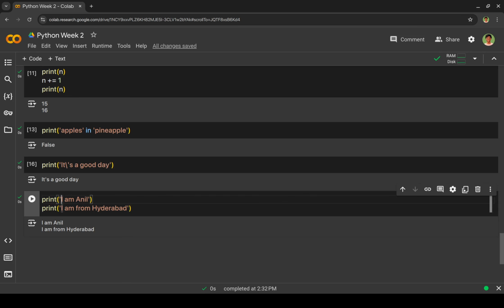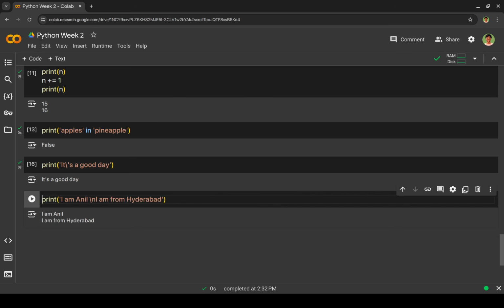Let me just copy this and paste it here. And then I will use one thing. See, now let's remove this line also. And now let's run it and see. See, I got the same output. With only one print statement, I got the output in two different lines.